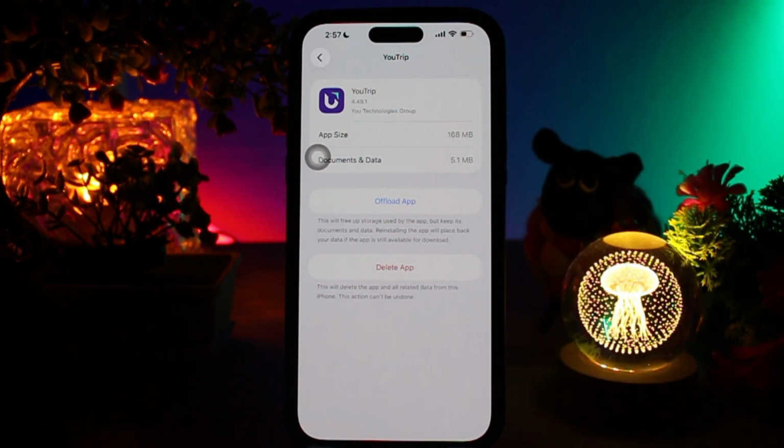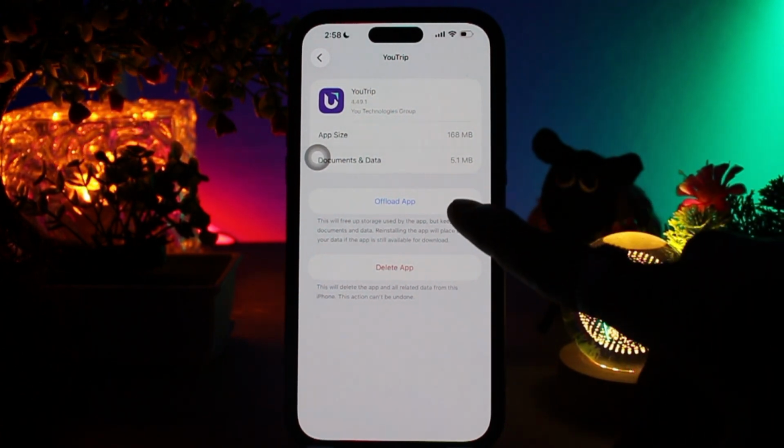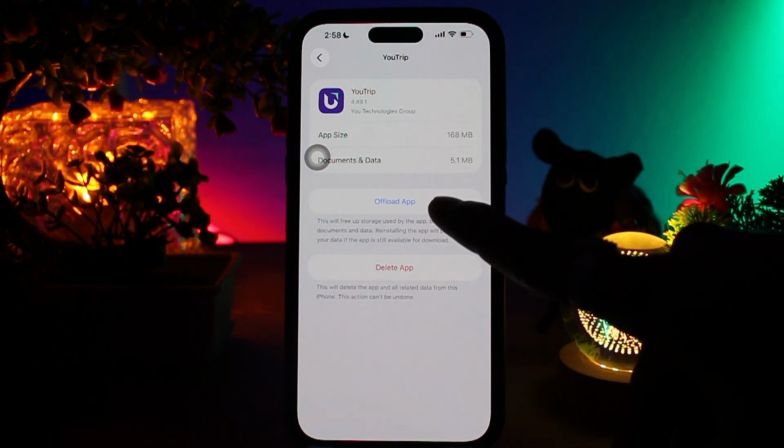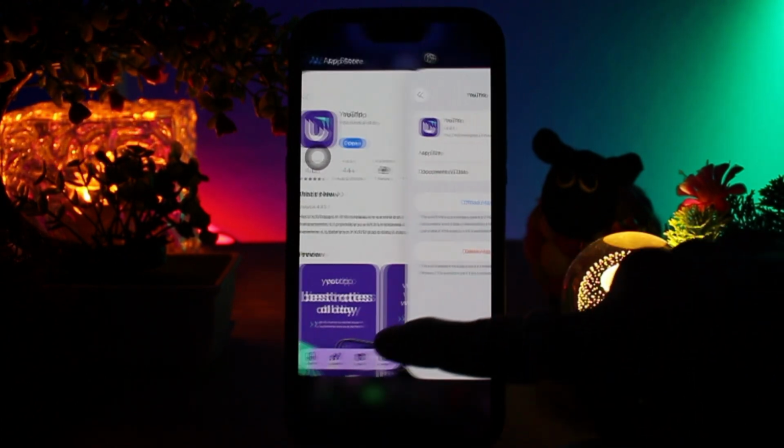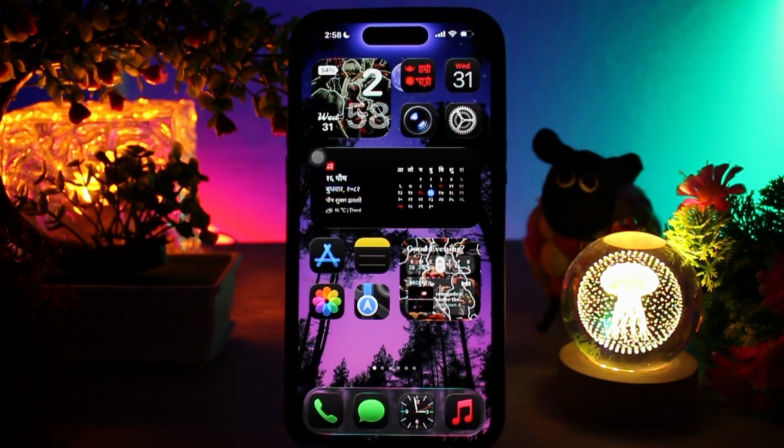Simply tap on offload app, and what this does is reset the app by clearing all the bugs and glitches that are present in the app which might be causing the issues that you are facing. And once the process is complete, you'll find an option that says install app or reinstall app. Simply select that and the app will be reinstalled and you can try again, and that will fix your issue.